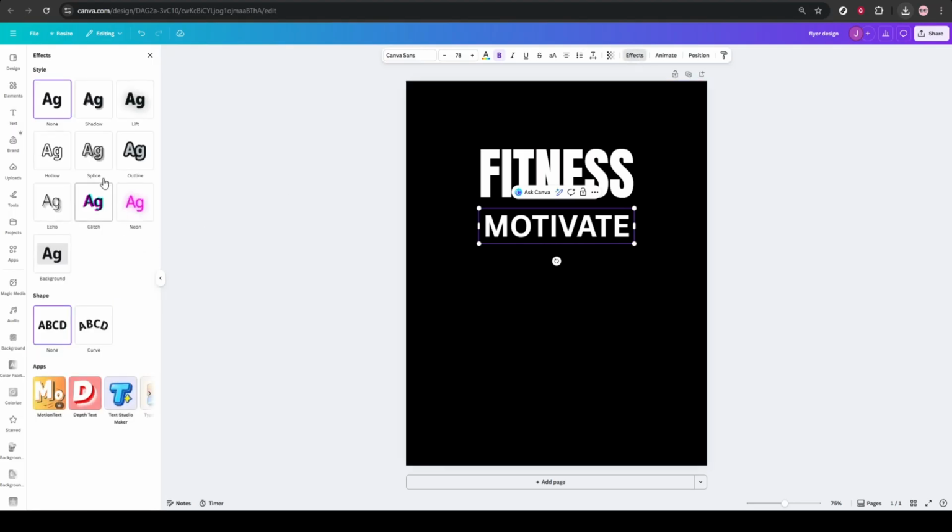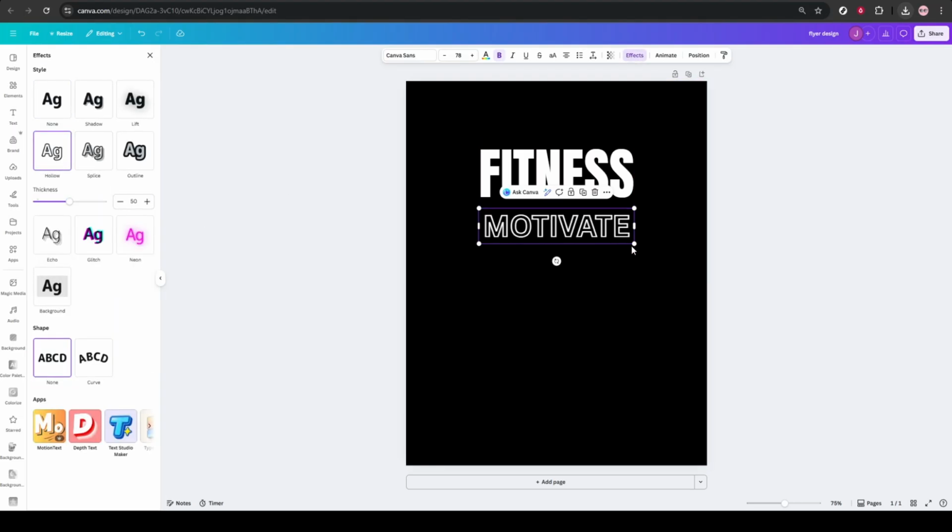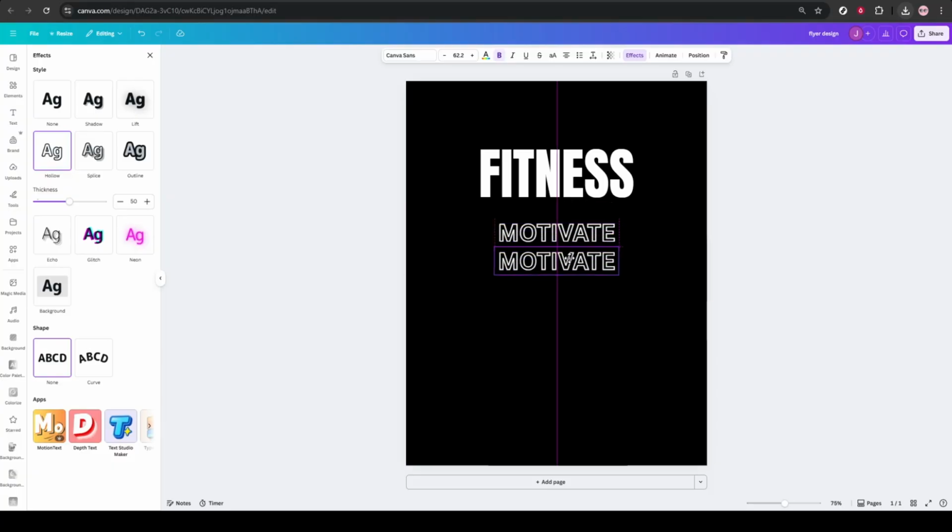Select the hollow effect to create a stylish outline look. Resize it to balance with your headline. Now duplicate that second text. Reduce the transparency of the duplicate to create depth, then duplicate again and lower the transparency further. Repeat as needed to create a layered echo behind your main text.